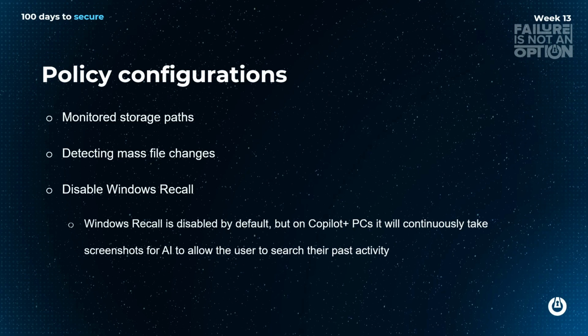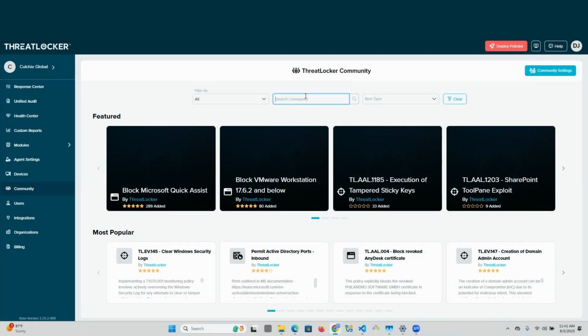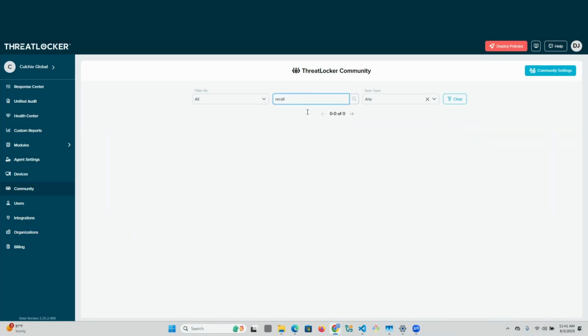So it just basically spies on everything, key logs, screenshots, everything that's happening on your machine, I guess so it can give you better AI information about yourself, and also tell Microsoft more about yourself. You can disable this. We have created a policy to disable Recall. So if you go into ThreatLocker, and my guess is we can just search for the word recall.